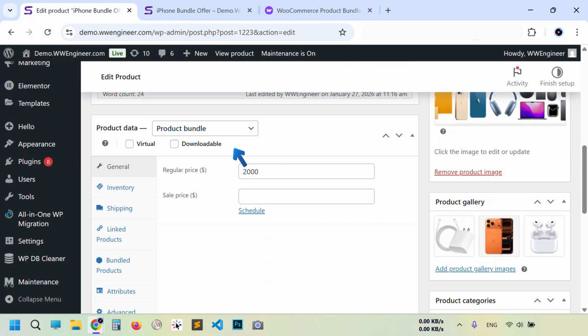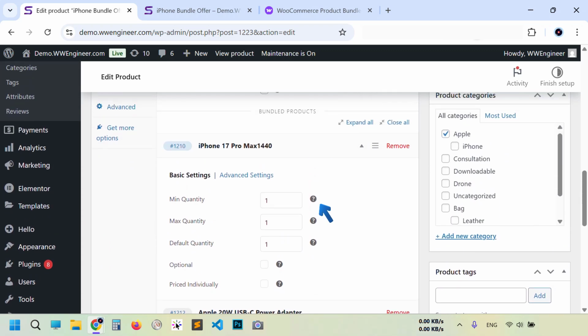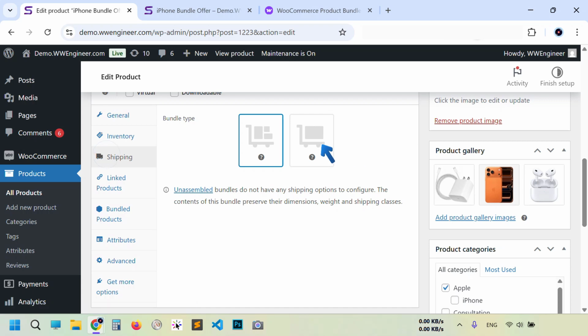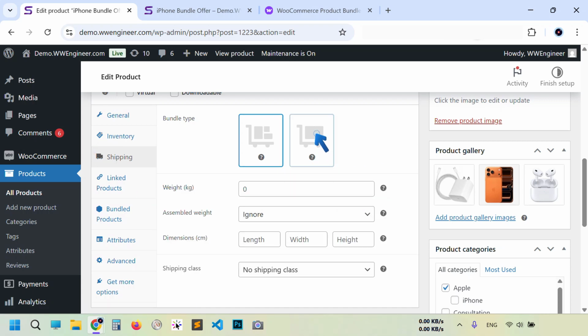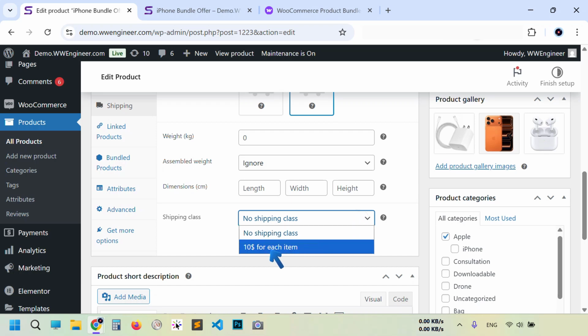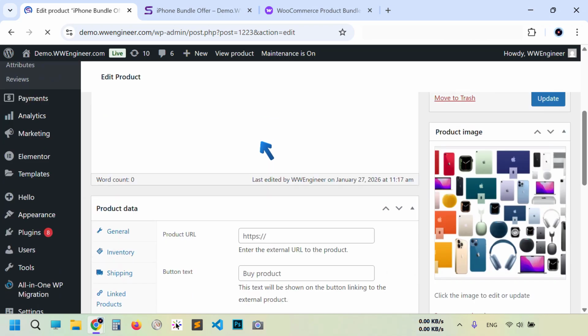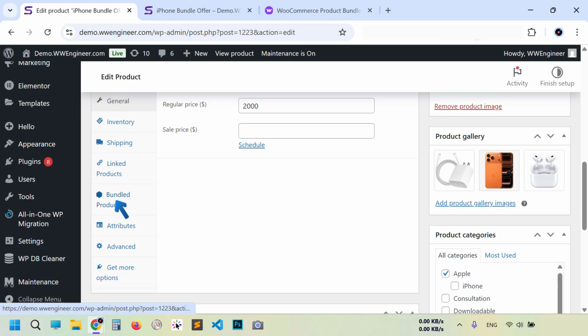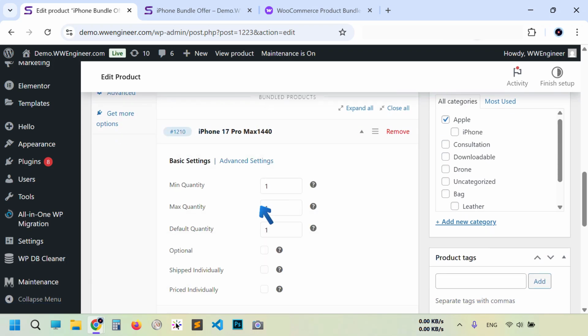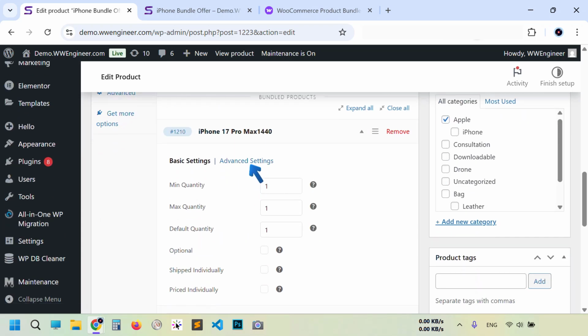Now let's move to the next option. What we have here, we did not set any shipping here. So you see this is unassembled. If I click here and select any shipping class, 10 for each item, then we can do that. Also we have here shipping individually. If you want to send this product to the customer individually, then you can select it. In some cases maybe you need it. And then next, move to advanced settings.